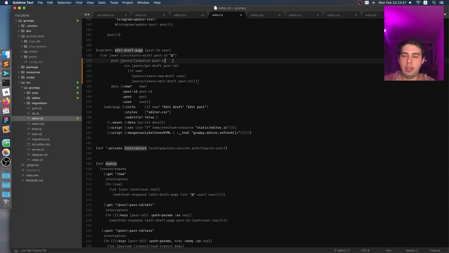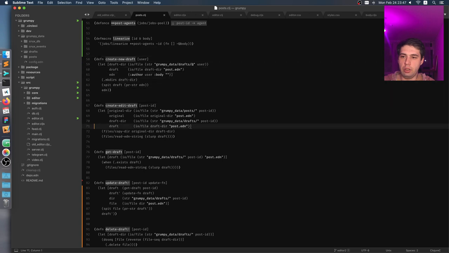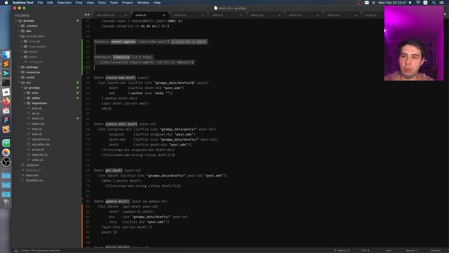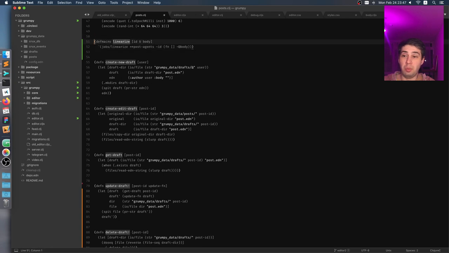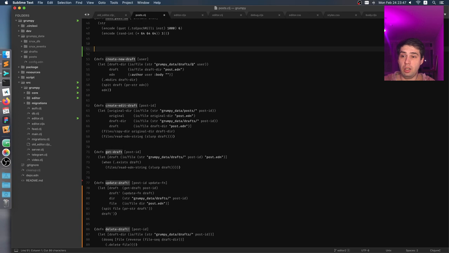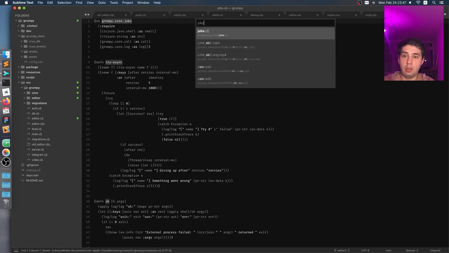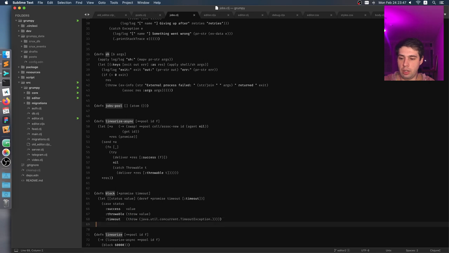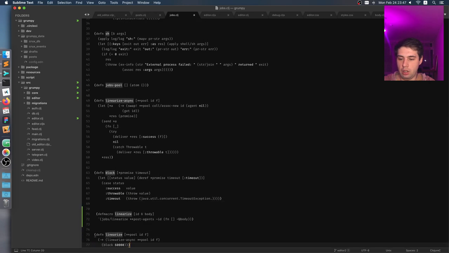So what I'm thinking is actually redoing this system a little bit. First of all, this post agents should probably be in jobs. Okay, so let's go to jobs. We have linearize here, and it actually should do this. Well, we have def once jobs pool atom. So this is the global jobs pool, right? Just call it pool.